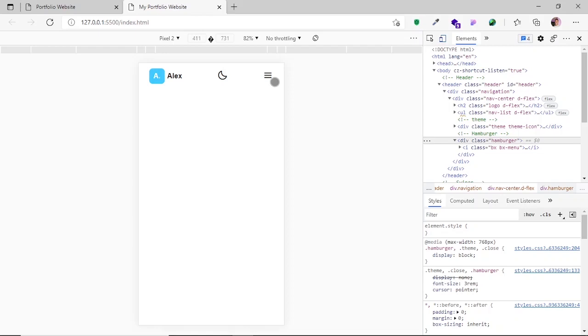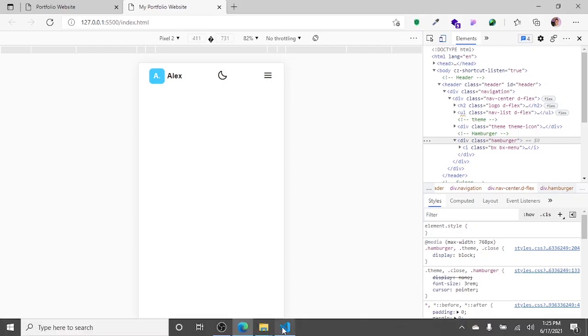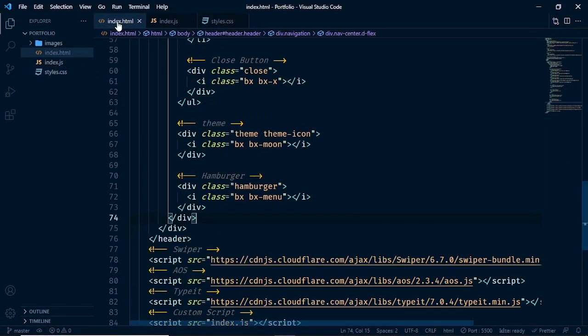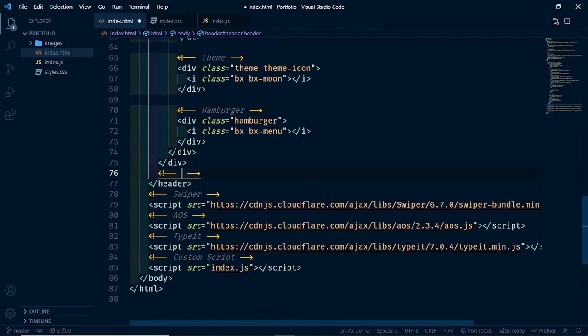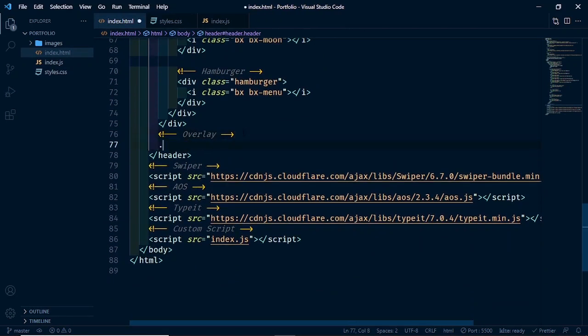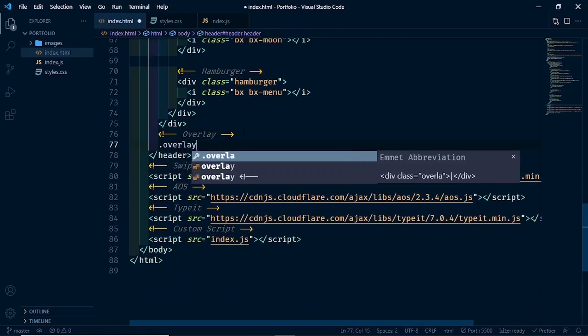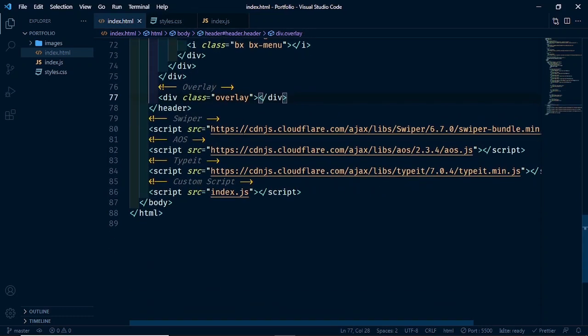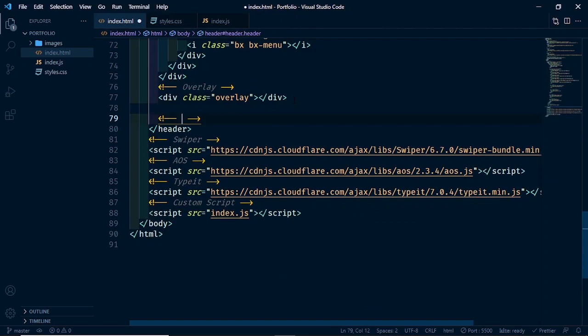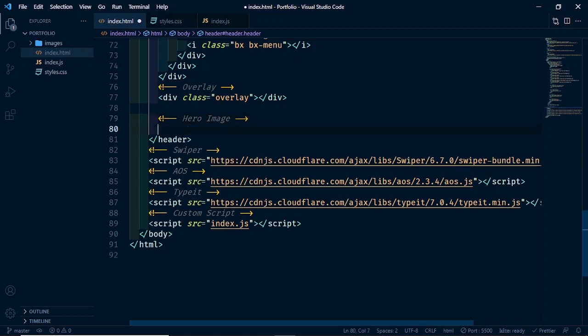The next thing is to create our hero area. So head back to our text editor and let's go to our index.html. Now before our closing header tag, let's have a comment of overlay, and underneath let's have a div with a class of overlay. It should be an empty div. So let's save this. Underneath this, let's have another comment, and we have hero image.